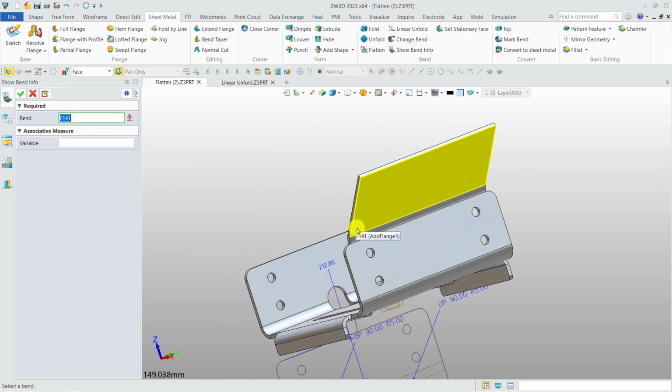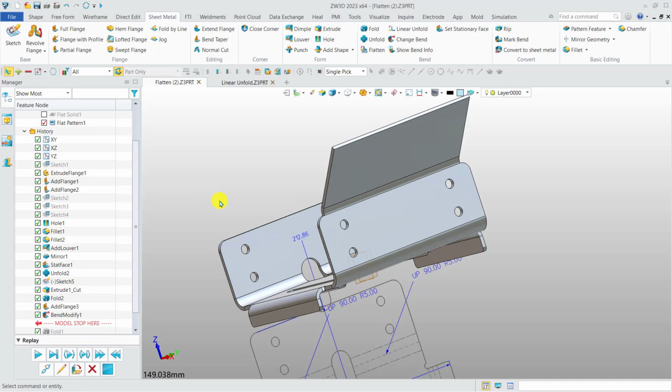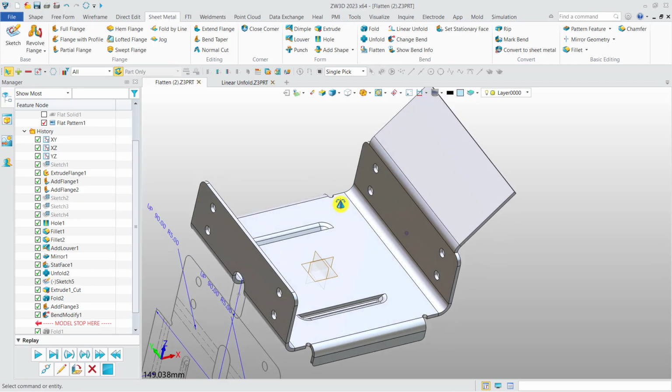And for the other one, show bend information, as its name implies, we can show the bend information like angle, thickness, and K-factor of the bend. Okay, this is all about the bending tools.